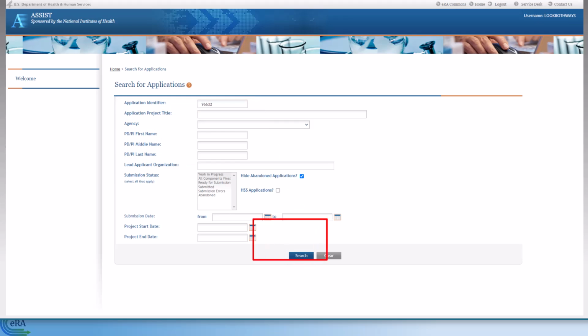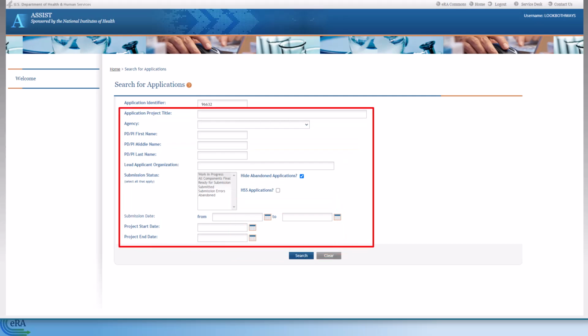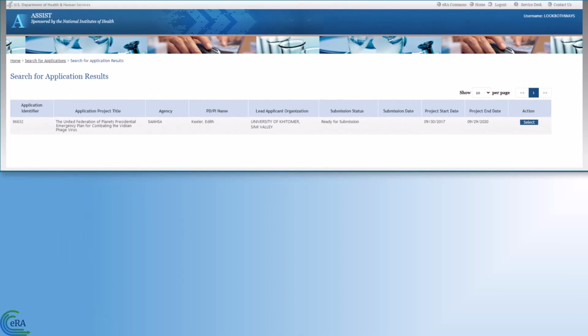Alternatively, you can use any of the other search criteria to locate your initiated post-award amendment application. After verifying the search result, click the Select button to access the in-progress application in Assist.